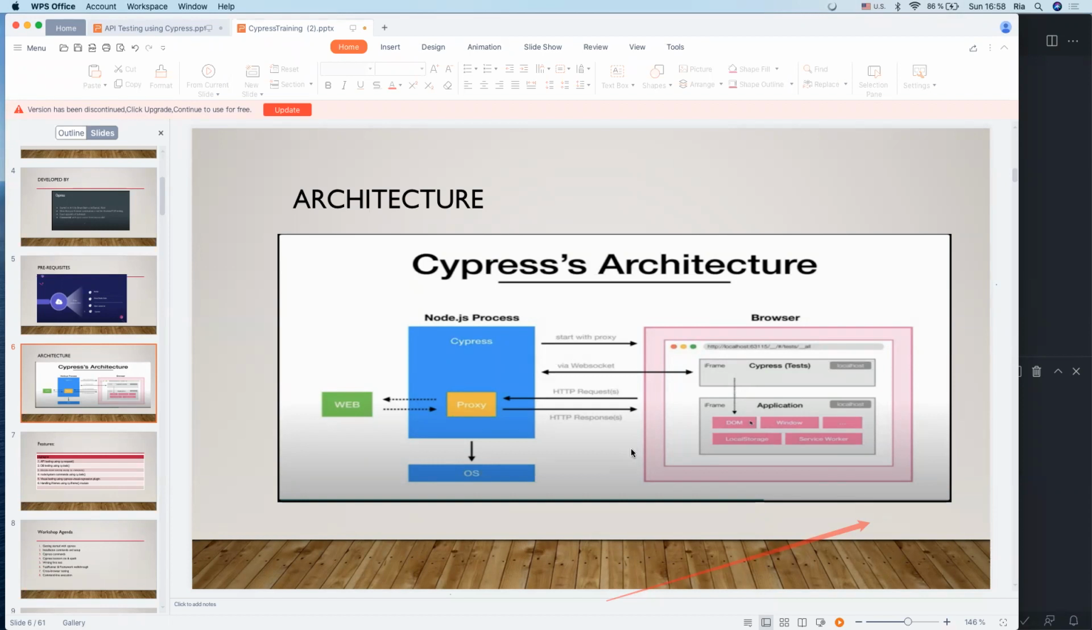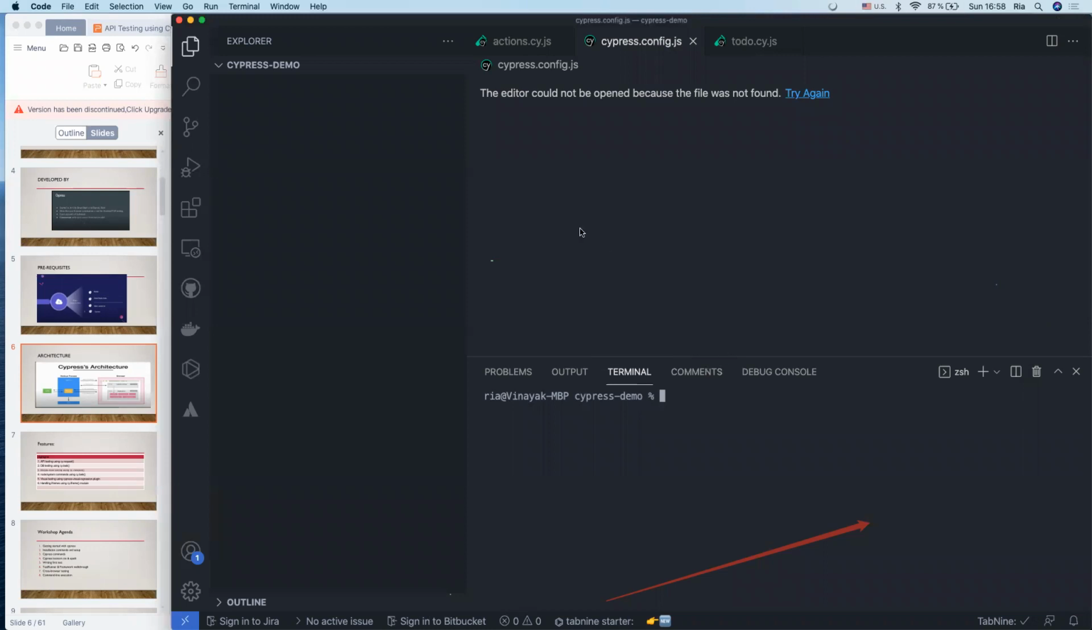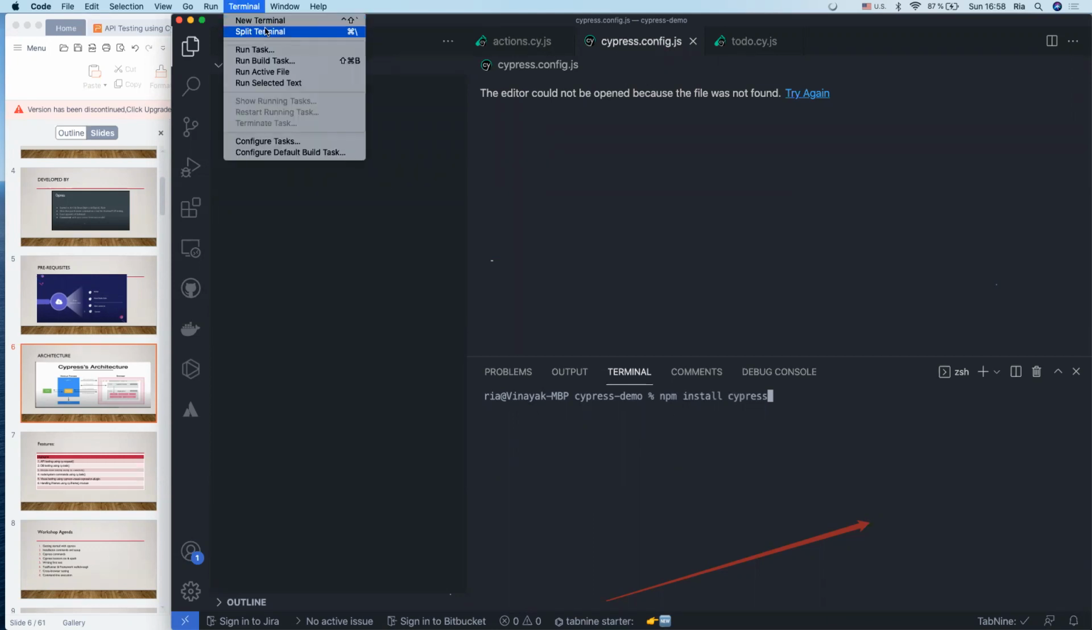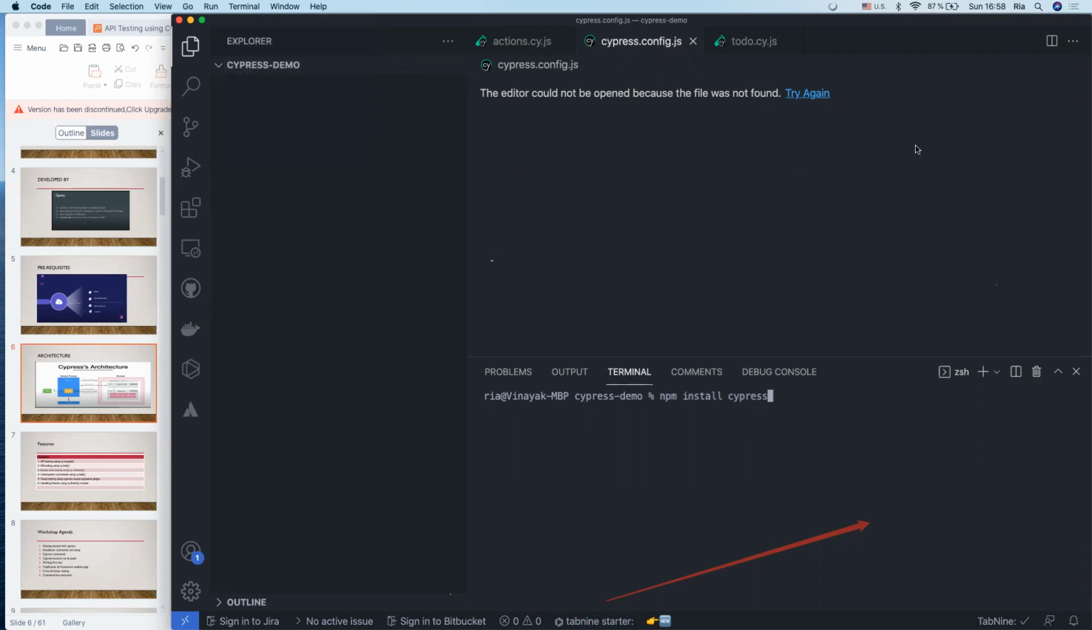You mean command line execution? Yeah, exactly. Right, so we can use the VS Code terminal itself, the local terminal. Here only we can execute the commands. For example, if you want to install the package, we just need to run the command npm install cypress. So here we can access the new terminal, and internally we can run it in VS Code.